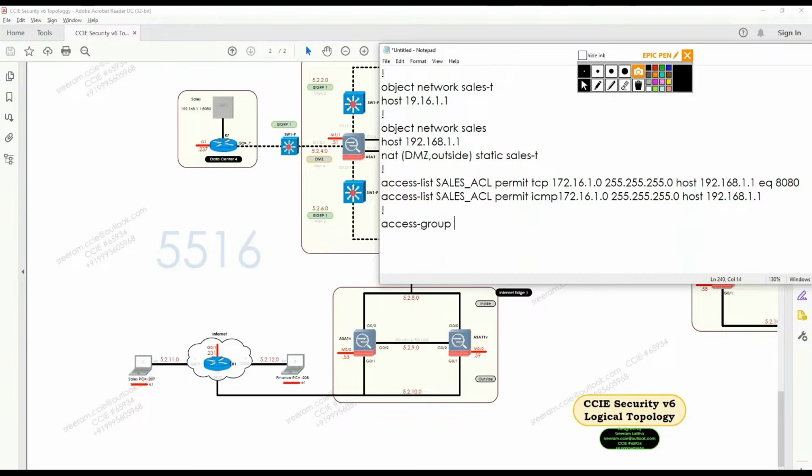Access group. What is the name of the access list? Sales ACL, right? Yes. In interface outside. This is the command. Okay.